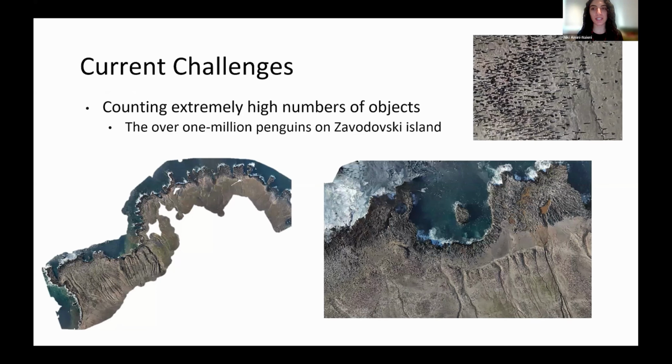Another challenge is that counting all the birds on this island is quite difficult. It's a giant TIFF image, and we have to break it up into parts, run the model on each part, and then reconcile the overlapping regions. So we're also working on this. This is quite challenging.